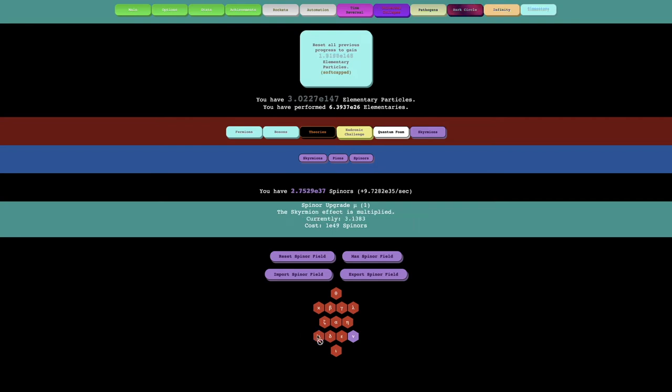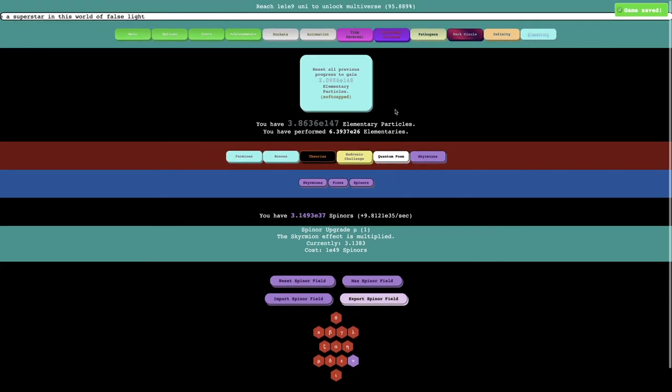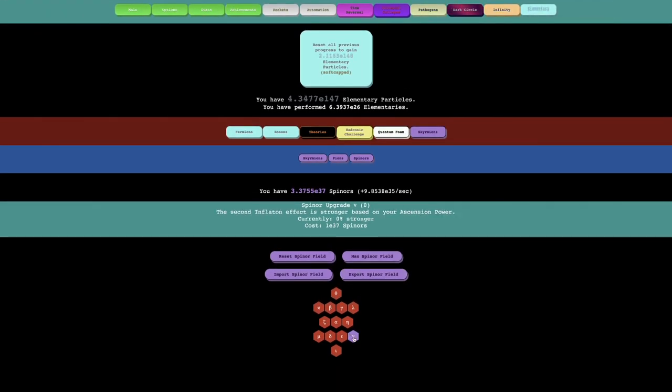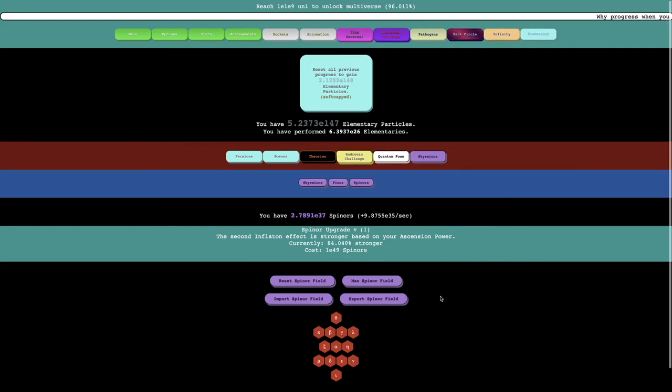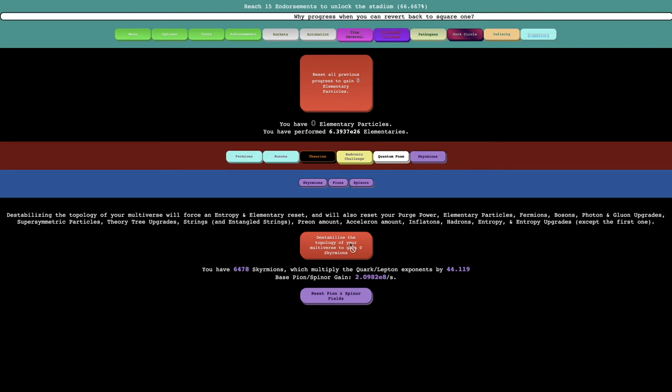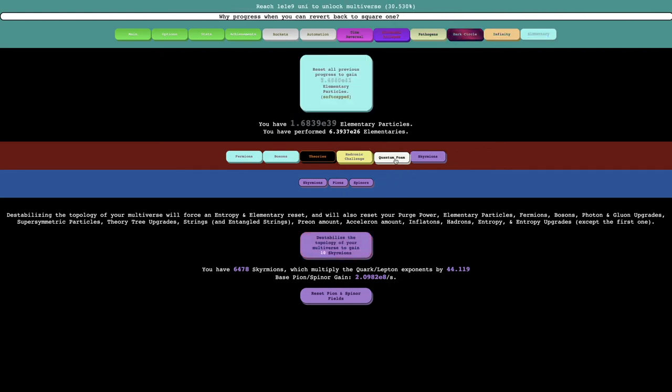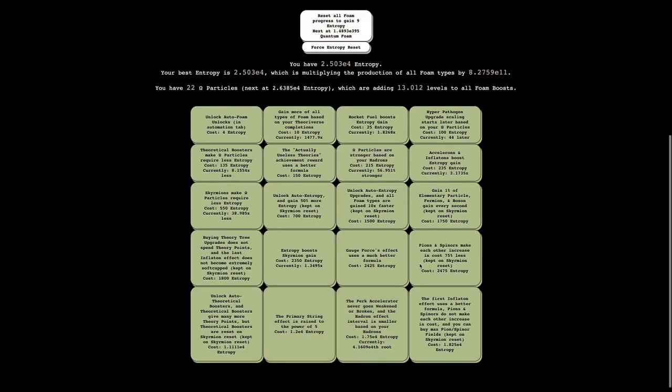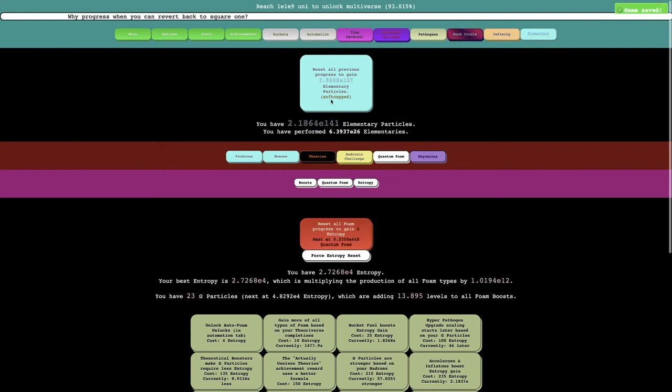The skyrmion effect is multiplied. I feel like that's really good. Yeah, it is good, because 95%, or maybe, I'm not sure. And the second inflaton effect is stronger based on your ascension power. And I'm up to 96% to multiverse, and I'm gaining like 1,000 skyrmions every time. So yeah, I feel like I'm close to the end goal of unlocking the multiverse, maybe.